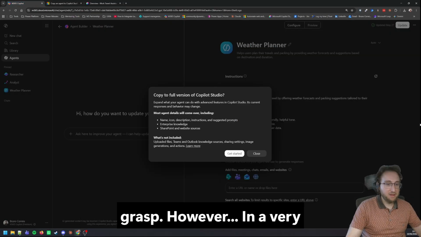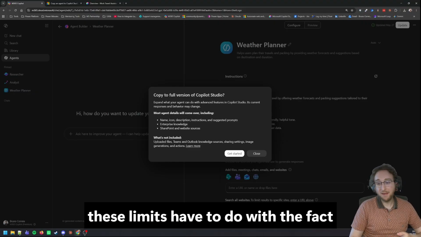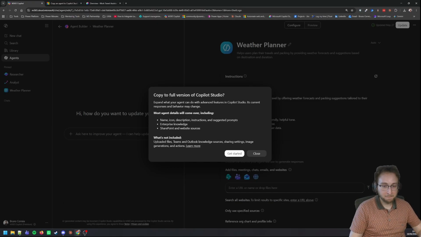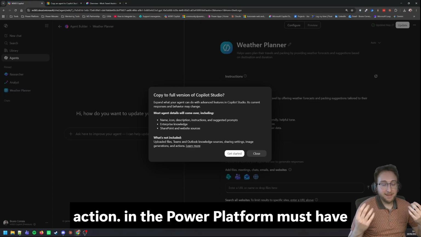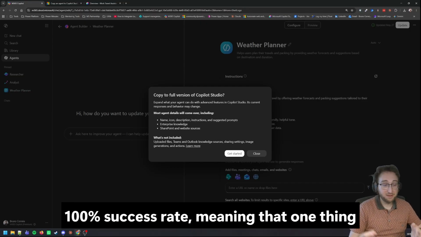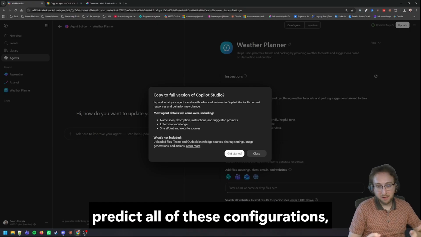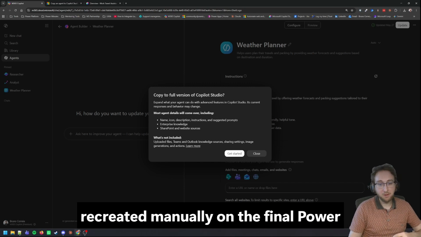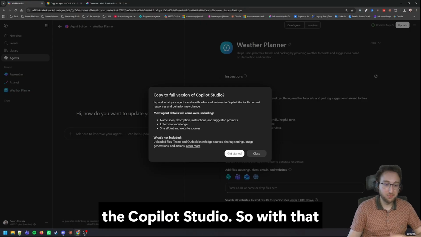However, in a very generic way of looking at it, most of these limits have to do with the fact that we are migrating into a Power Platform environment, which may have different configurations per environment. Since we are cloning or even deploying an action in the Power Platform must have a 100% success rate, meaning that one thing cannot be left behind, it's hard to predict all of these configurations, therefore they are left out and must be recreated manually on the final Power Platform interface, that is to say within Copilot Studio.